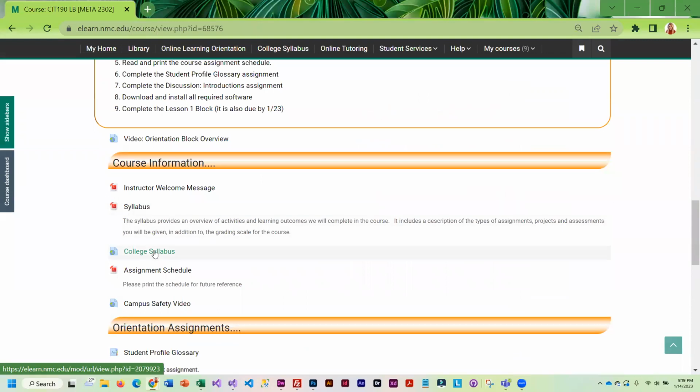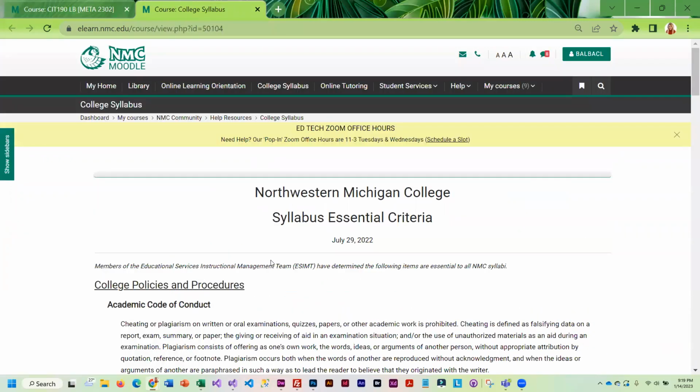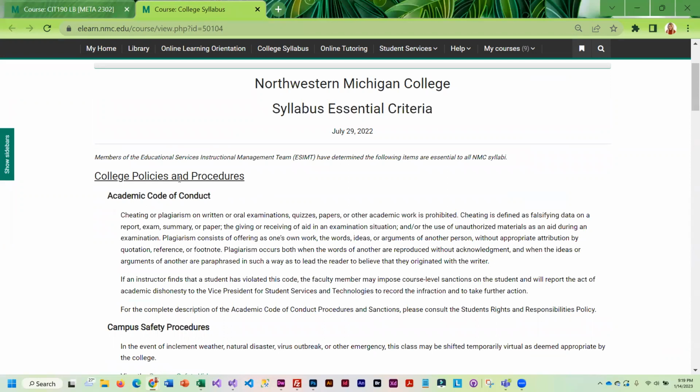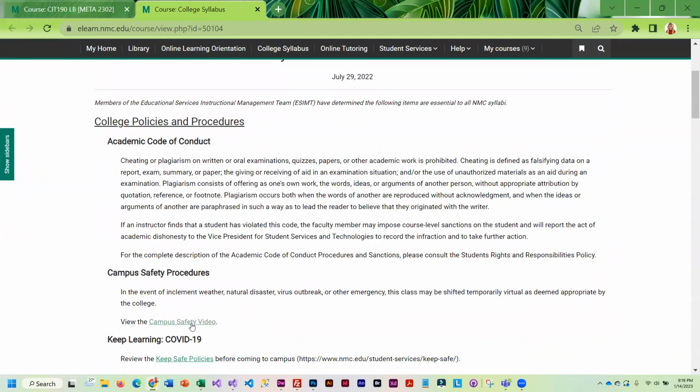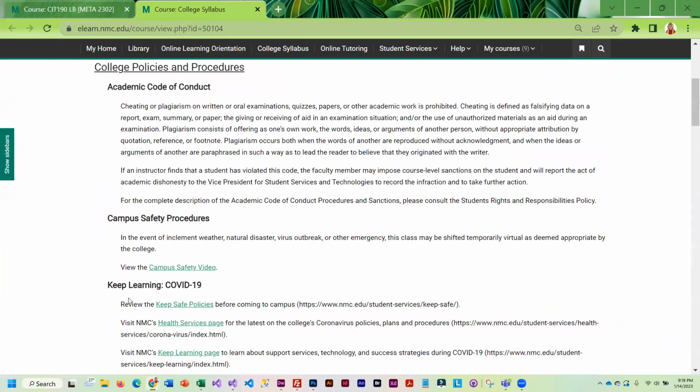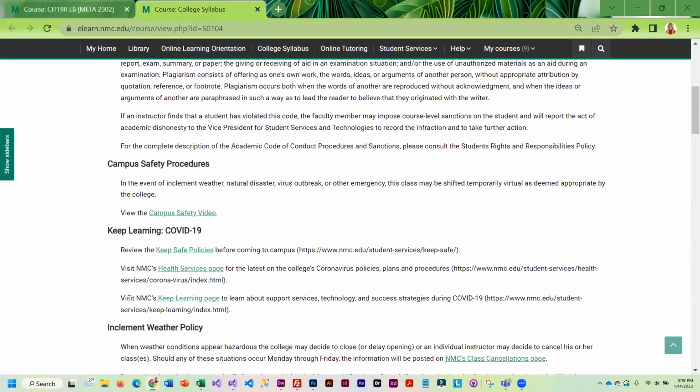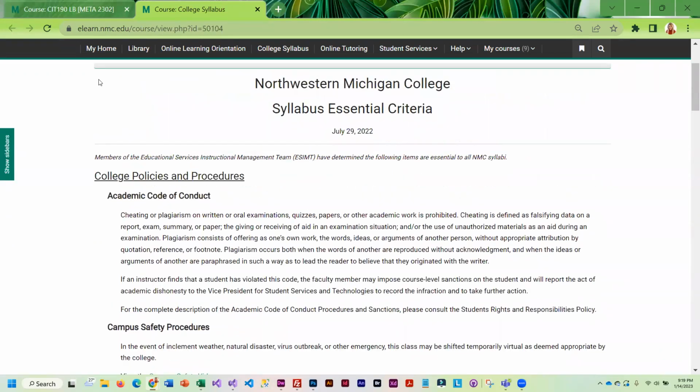And that brings me to the college syllabus. So the college syllabus is the same for all NMC courses. Make sure that you have read through this. Also make sure that you watch the campus safety video. Okay, all of these things are important. And because they're linked into every course, you need to make sure you are aware of what is on this page.